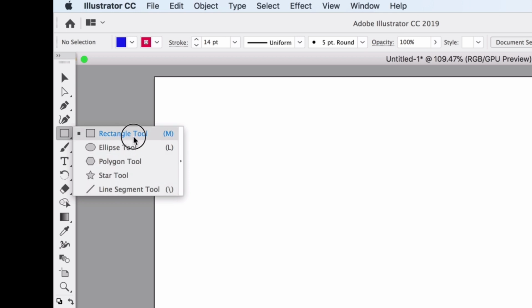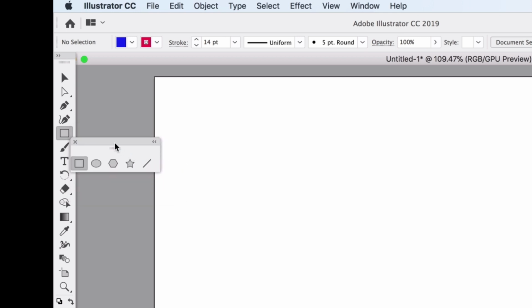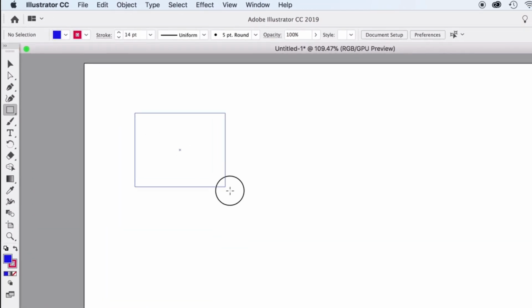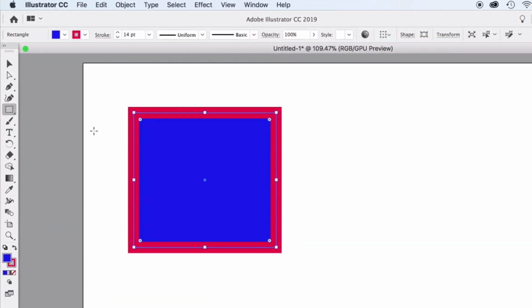If you want this pull-out menu to stick, you go over here to this little arrow and you're able to kind of drag it around just like a window. I'm going to go ahead and close that out and select the rectangle tool. So you're going to click and drag and create a simple rectangle.